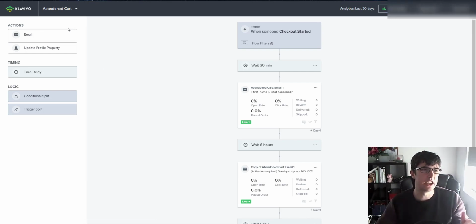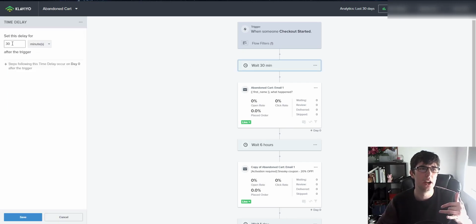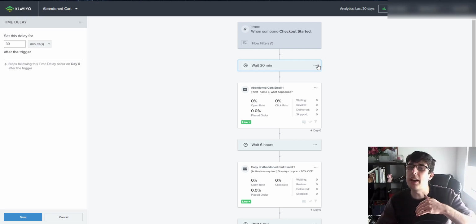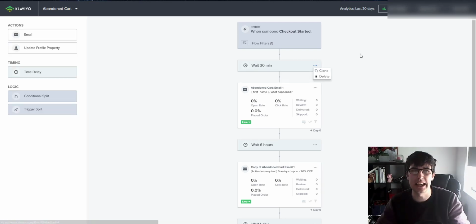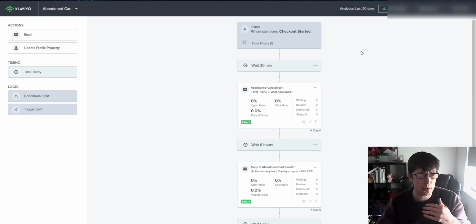But here you can do triggers. So when someone has initiated checkout, 30 minutes after, it'll send them this email. Okay, so I can change this. I can change 30 minutes. I can take it out, and so it would send instantly. I actually have it taken out so it sends instantly after, all right, now. That's just what I do.